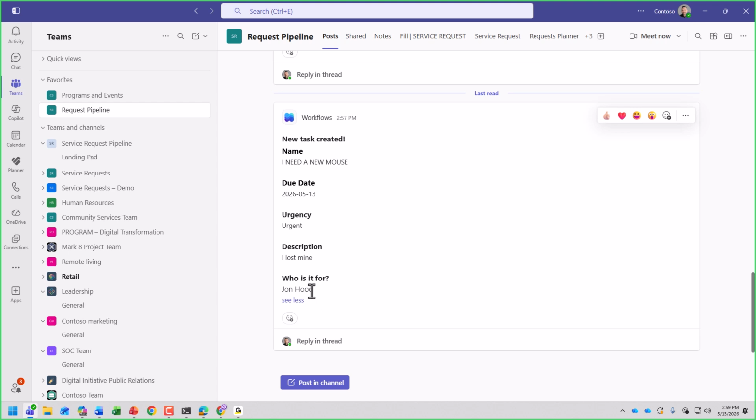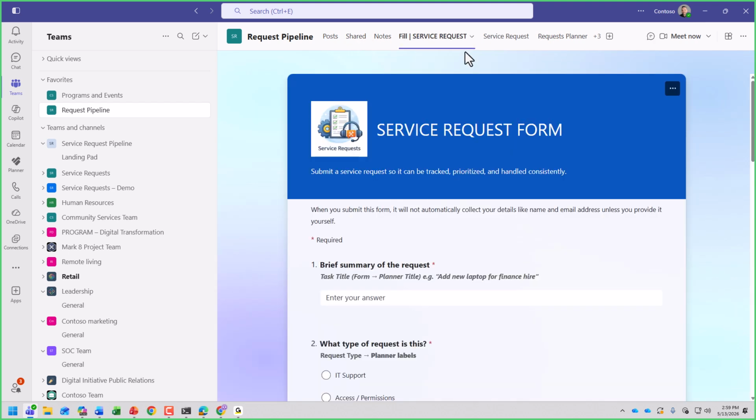Now, everybody on the team has immediate visibility. People can react. We can talk about it in a private space. This automation is actually built in. Remember, have that form up on the top. Multiple people can do that.